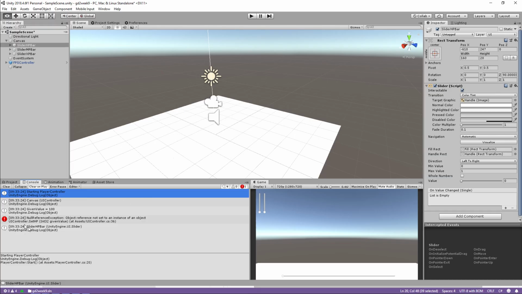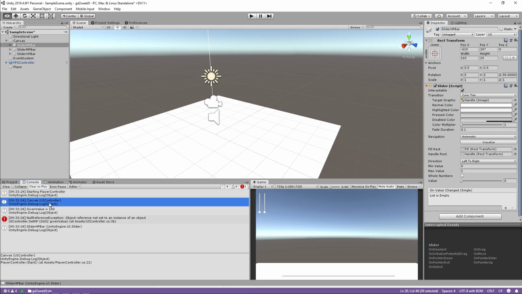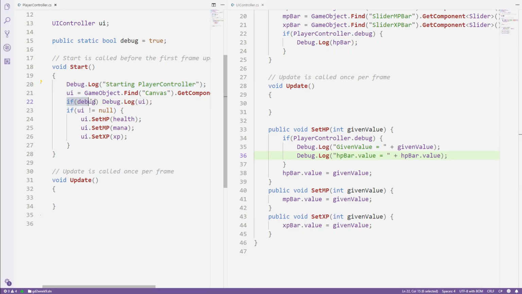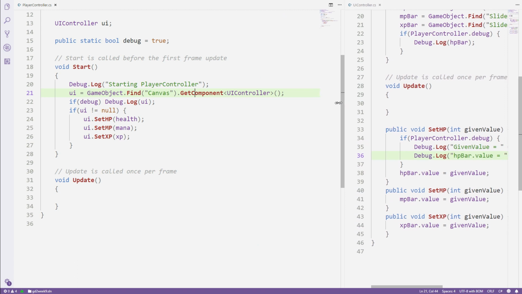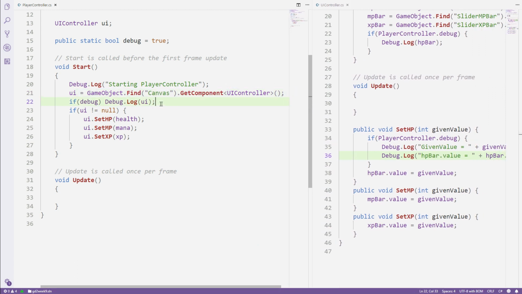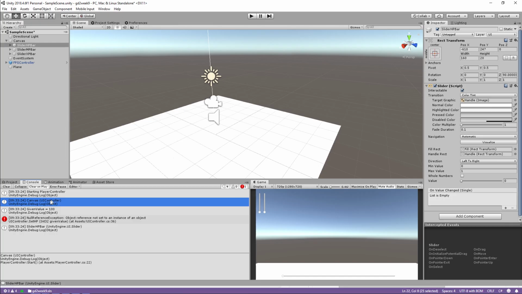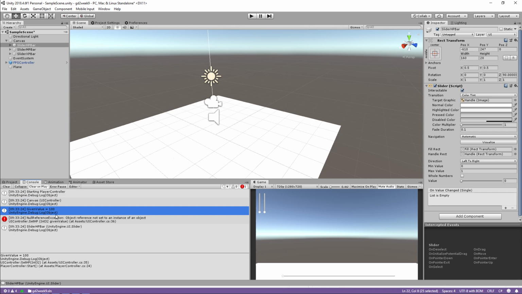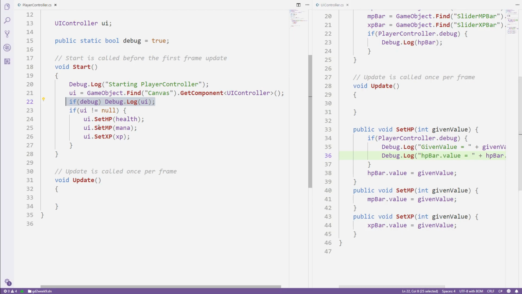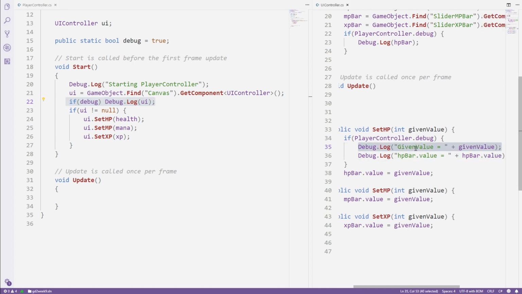The second one I get is canvas UI controller, and that's me just saying if debug is true, debug.log what UI is. So UI is assigned right here. It's GameObject.Find canvas and then GetComponent UI controller. No big deal. The next one is given value equals 100, which is actually here. That's under the UI controller, part of the public void SetHP.